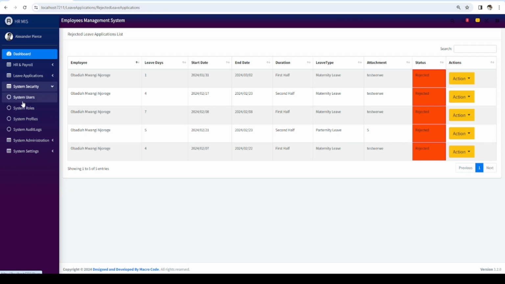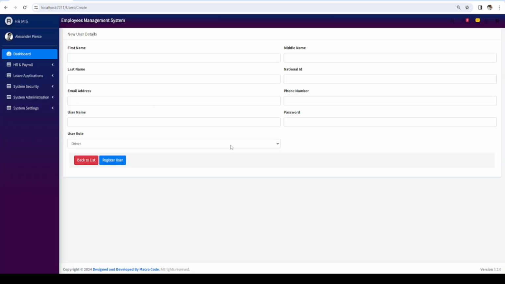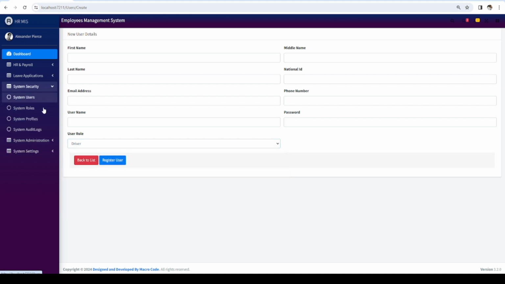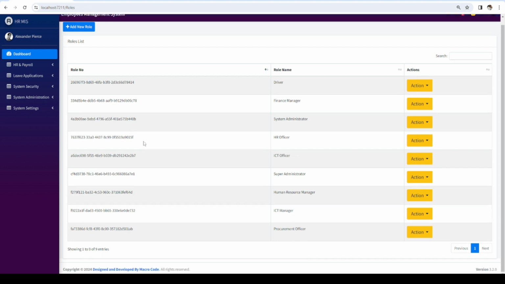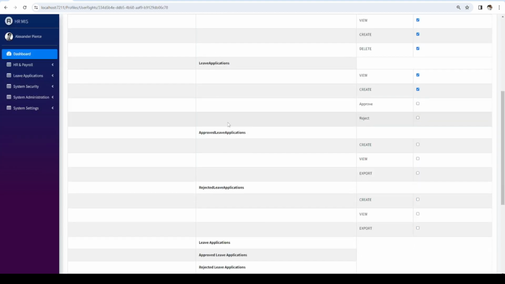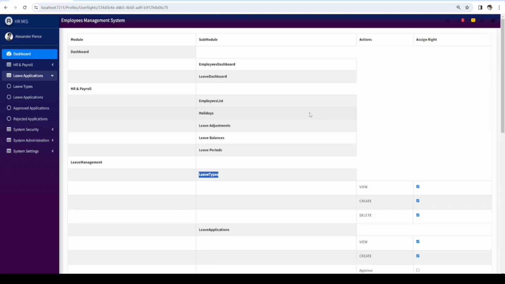Then you also have system security, where we have the system users. You can actually create a new user within the application and tie it to a role. So you can see we have the list of roles. Under security you can also add a new role if it is not there. And within these roles, you can also assign the rights to particular system modules. For example, under leave management, we have a submodule called leave types. Then we can have a right for view, create, and delete. So this right can be assigned to users depending on how you want these to appear.